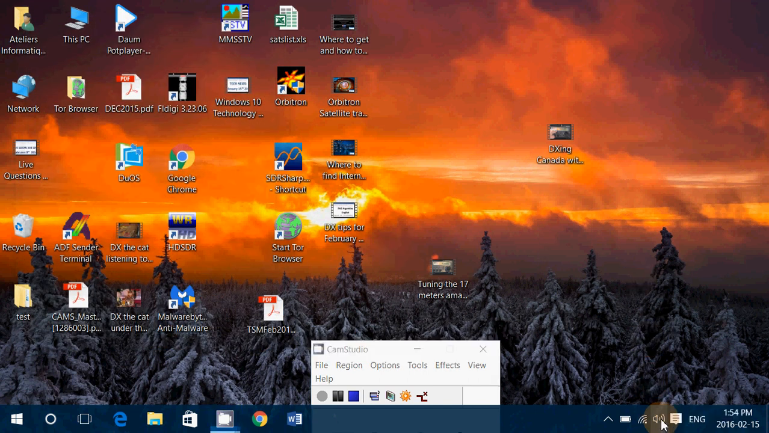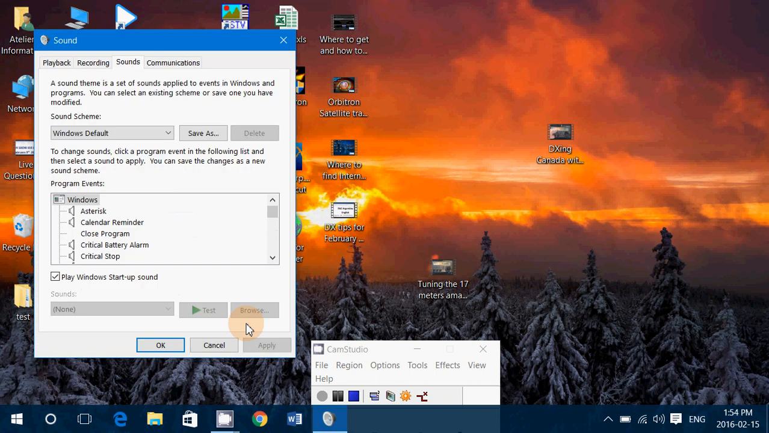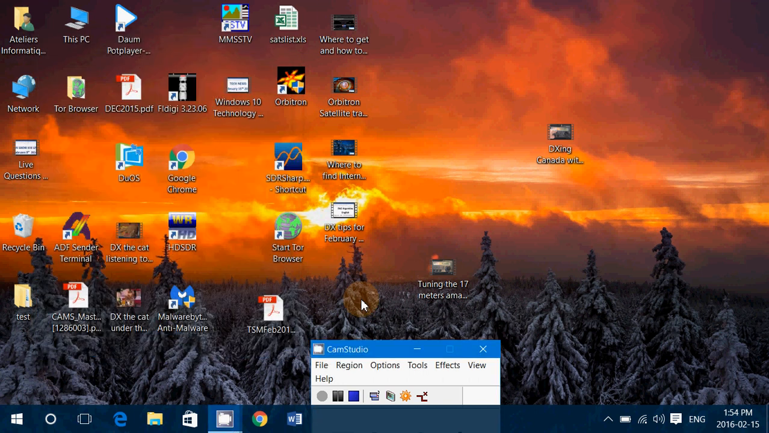And one last little thing, you also have in sounds a little check mark that says play Windows startup sound. If you put that check mark, it means when you start Windows, you'll have a startup sound. By default, Windows 10 does not have any sounds. So you can actually say, well, play Windows startup sound, so that you'll have it when it actually starts up.